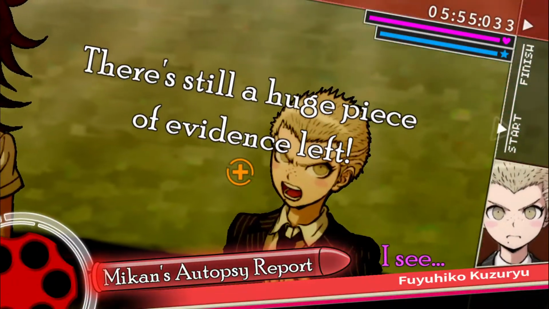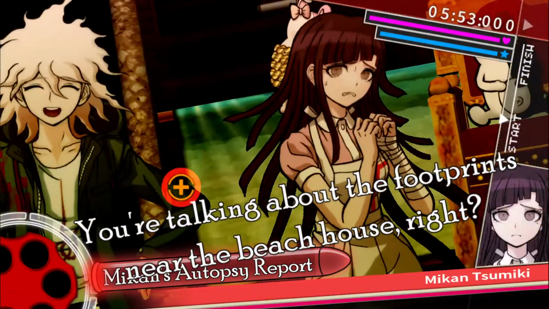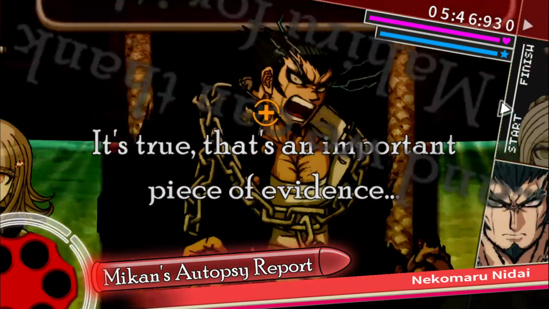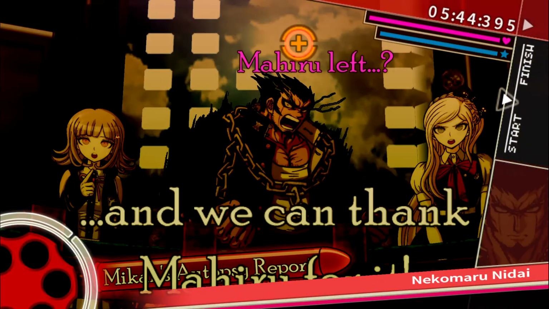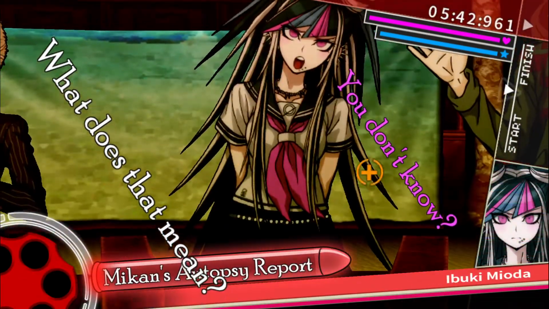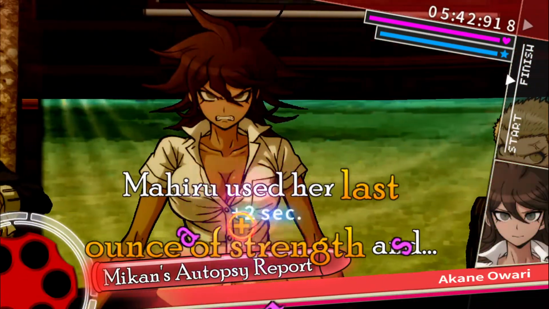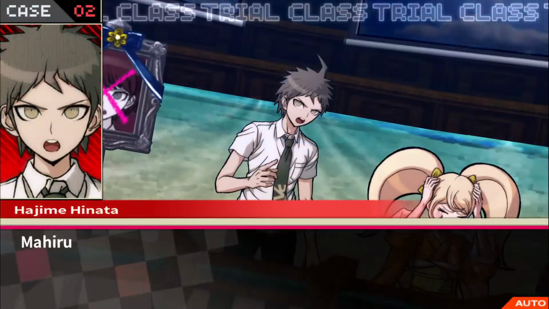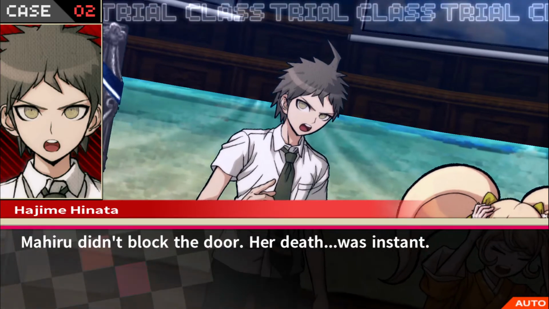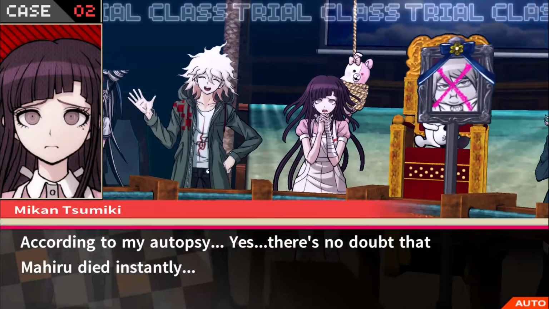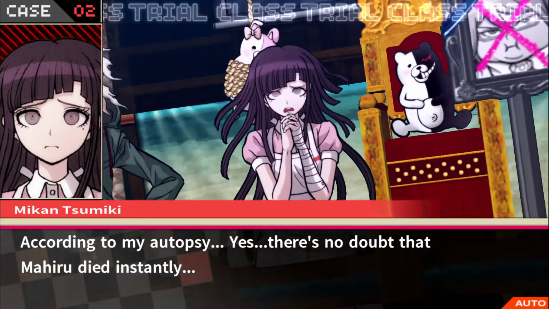There's still a huge piece of evidence left! You're talking about the footprints near the beach house, right? It's true, that's an important piece of evidence. And we can thank Mahiru for it! What does that mean? Mahiru used her last ounce of strength and... No, that's wrong! Mahiru didn't block the door. Her death was instant. Instant death? According to my autopsy, yes, there's no doubt that Mahiru died instantly.